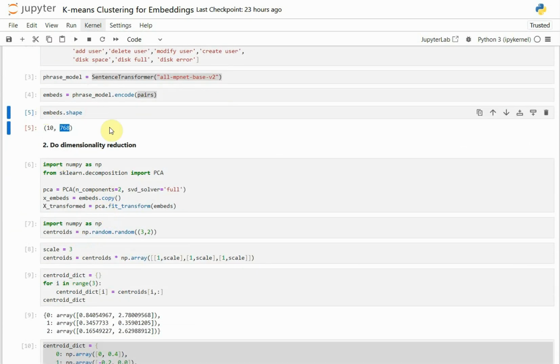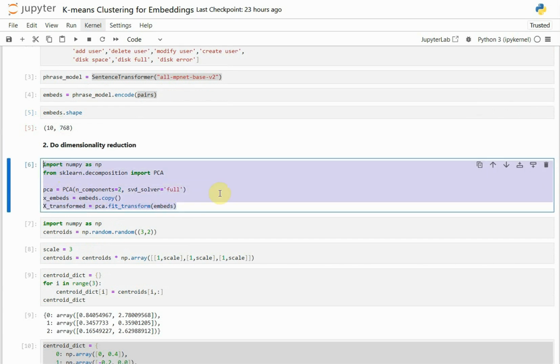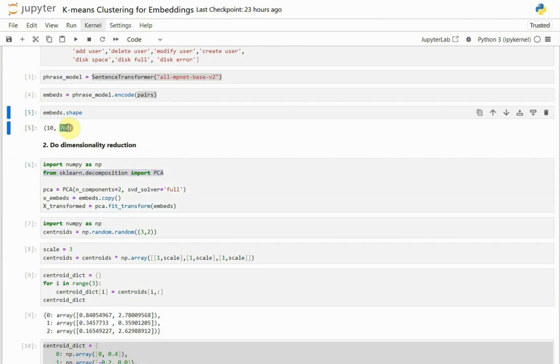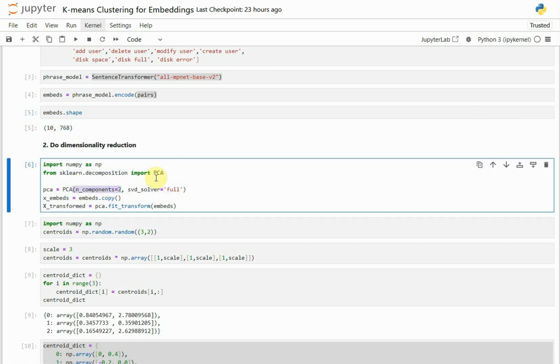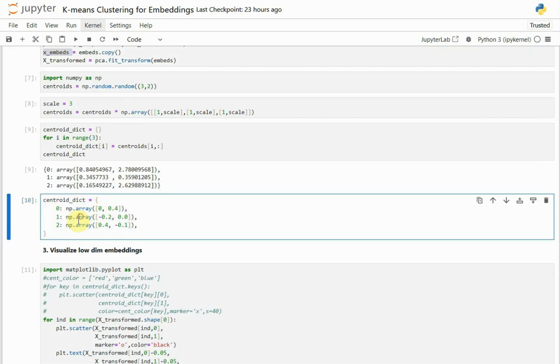Next, to make this data more understandable and more feasible for visual analysis, we will perform dimensionality reduction. For this purpose, we will use principal component analysis from the scikit-learn library, and we will boil down 768 dimensions into 2 dimensions only. This way, we will be able to visualize these embeddings in 2-dimensional space. So here we import the principal component module from scikit-learn and apply the transformation to the embeddings of our pairs of words. Next, for a future exercise, we will define centroids, which will be used later.